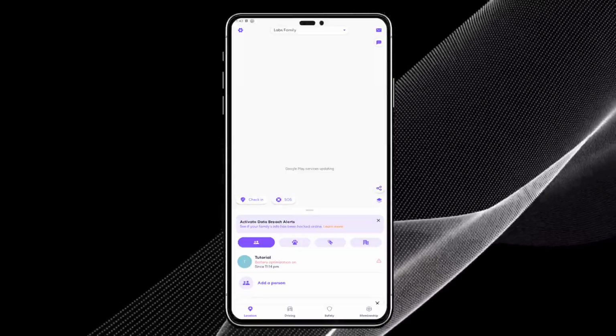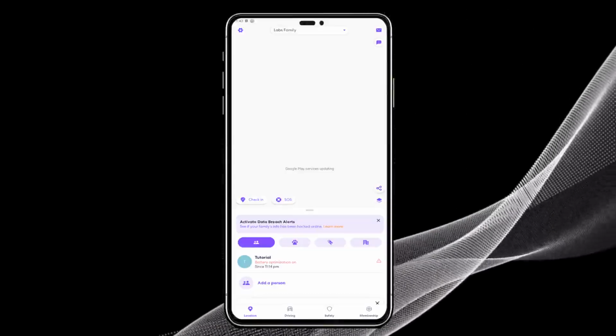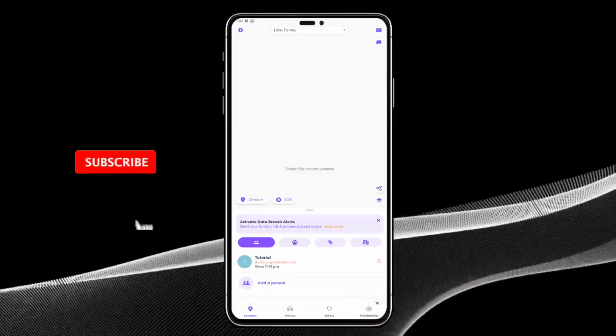Hey everyone, today I'm going to show you how to change the name of a location on the Life360 app. So let's get started with this quick tutorial.